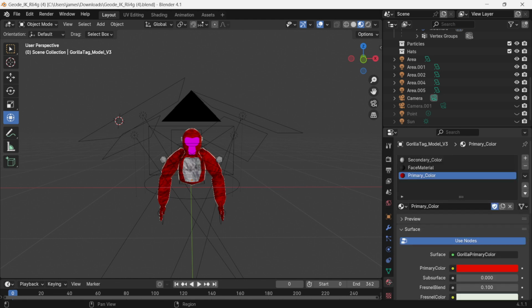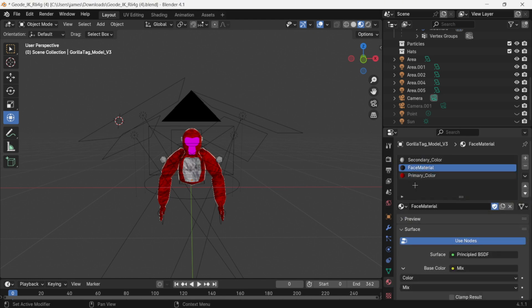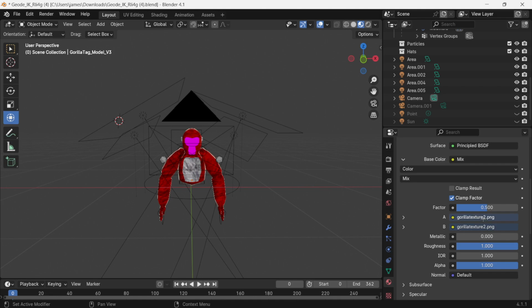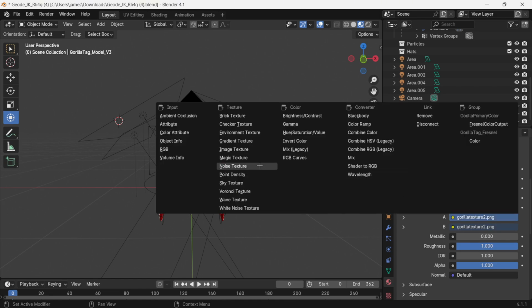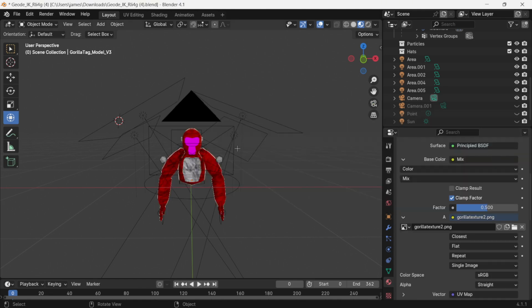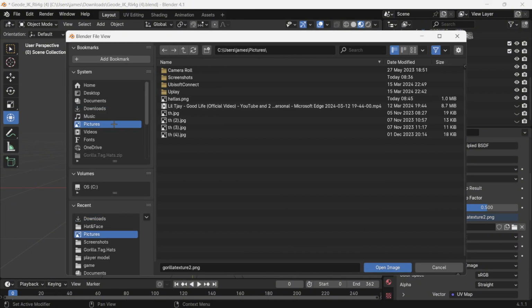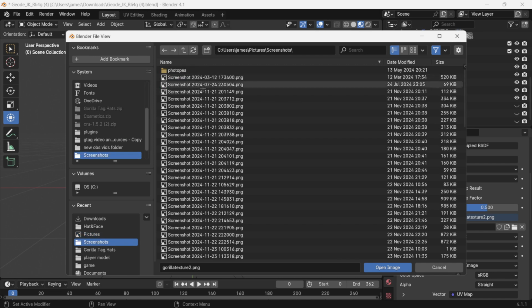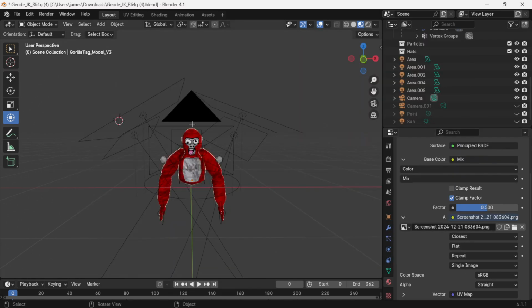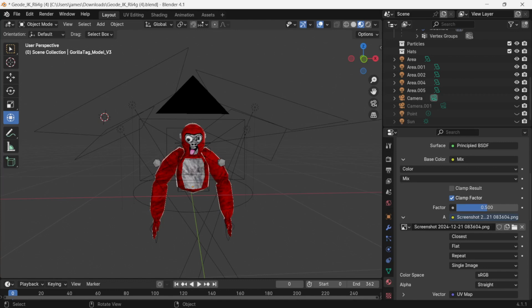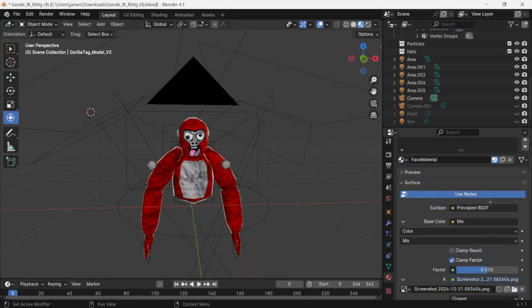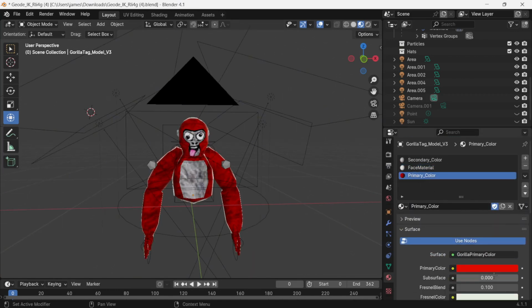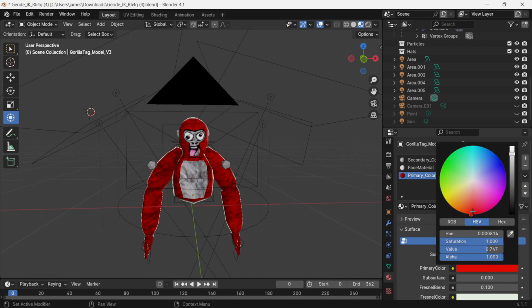So go down to this material tab, click on face material, scroll down, gorilla texture, image texture, then click on this file button, and then find whatever face you want to use. I'll just use this one for this. So after that's in, change your color. You go to primary color. You can click primary color right here and just change it to whatever color you want. I'm just going to keep it at red.